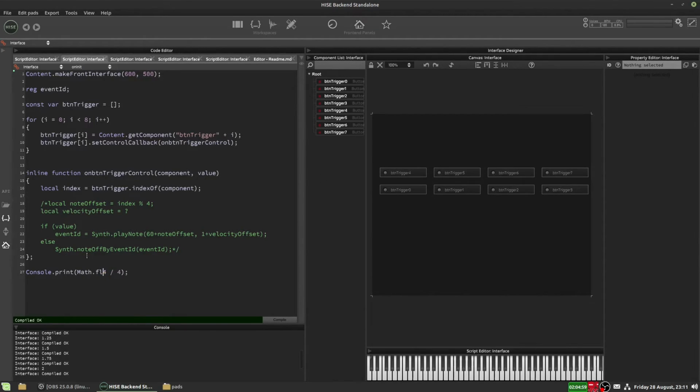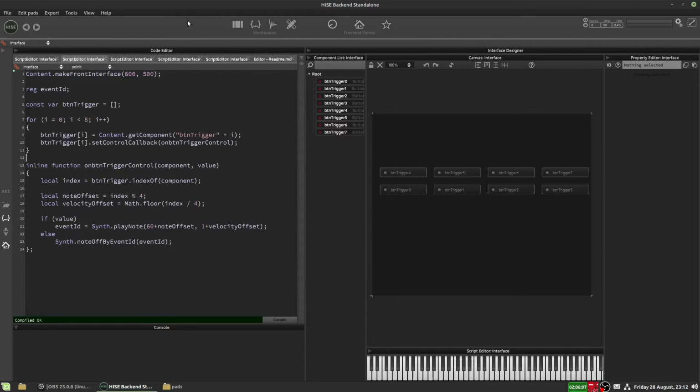Let's do math.floor, and that means that's the command to round a number downwards to the nearest whole number. So now if I hit compile, we've got button 4 here, which we know is in row 1. So obviously that gives us row 1. If I put in button 6, we should see 1 again. We get 1 again. So by using division, we can actually find out which row we're dealing with. So let's get rid of that. And we're going to use this for our velocity offset. So it's math.floor index divided by 4. Okay, now assuming I've got this all right, it should just work.